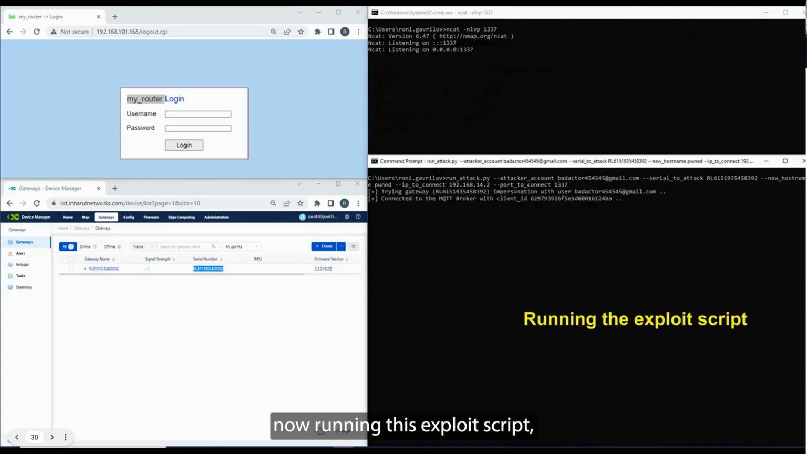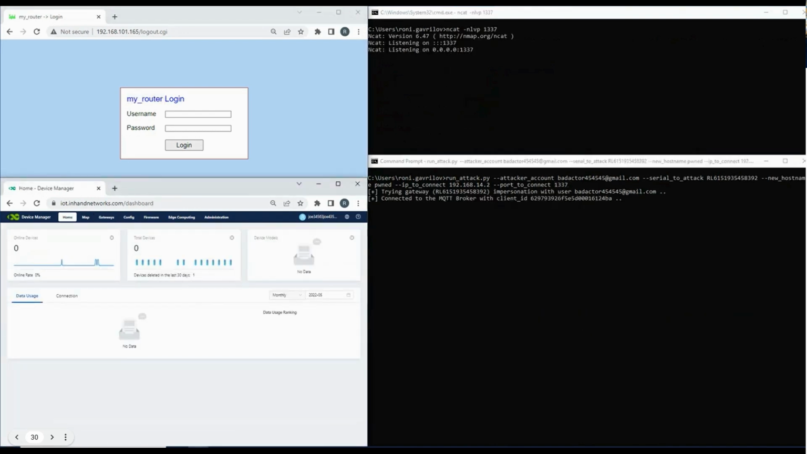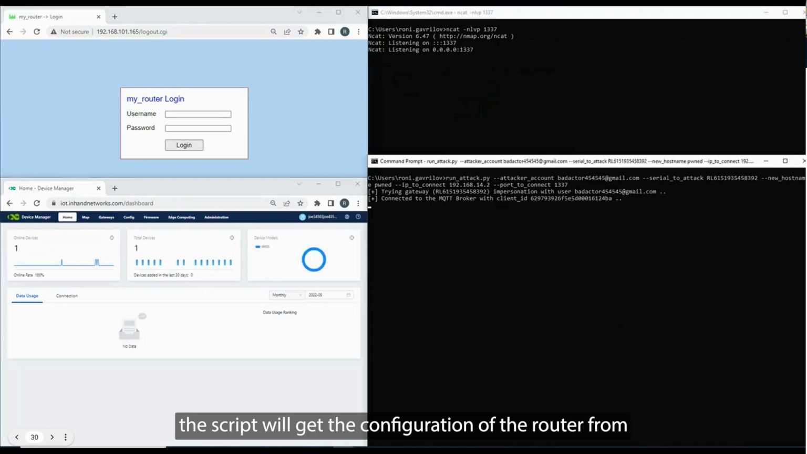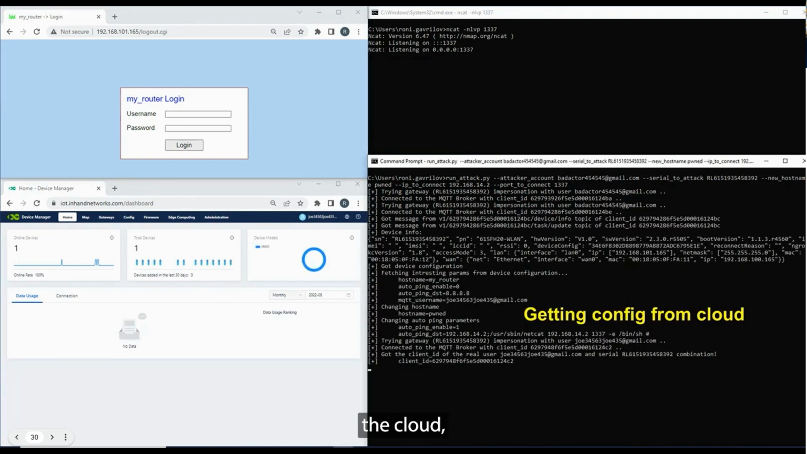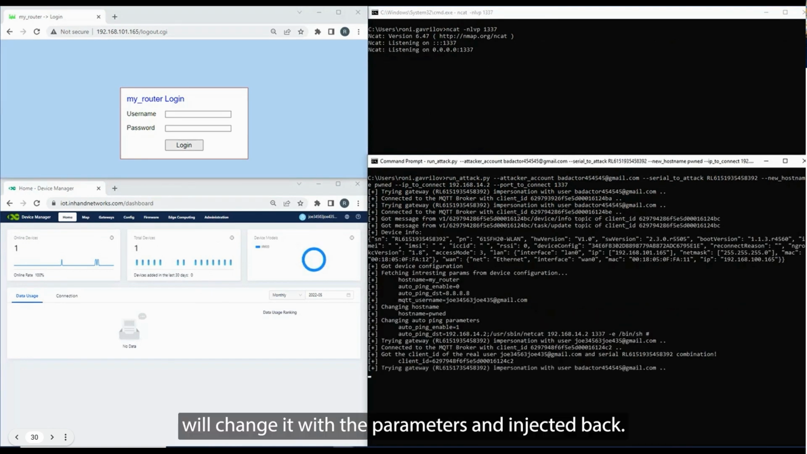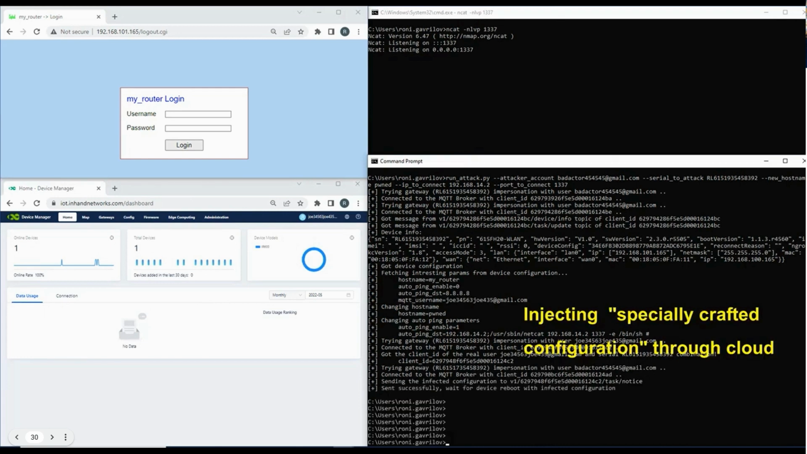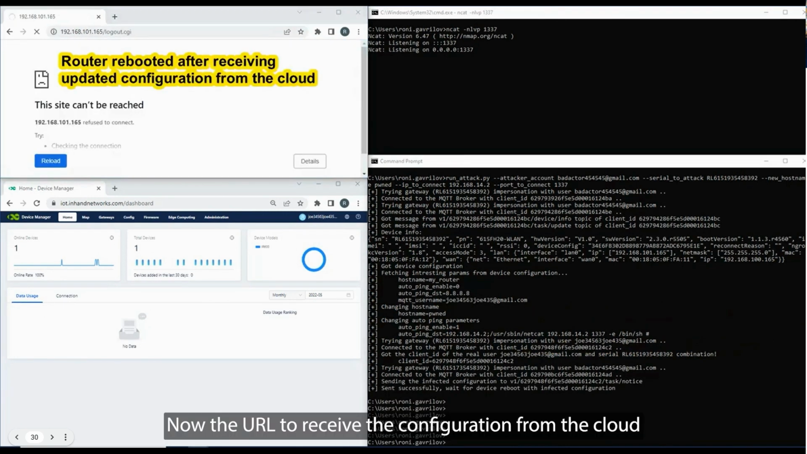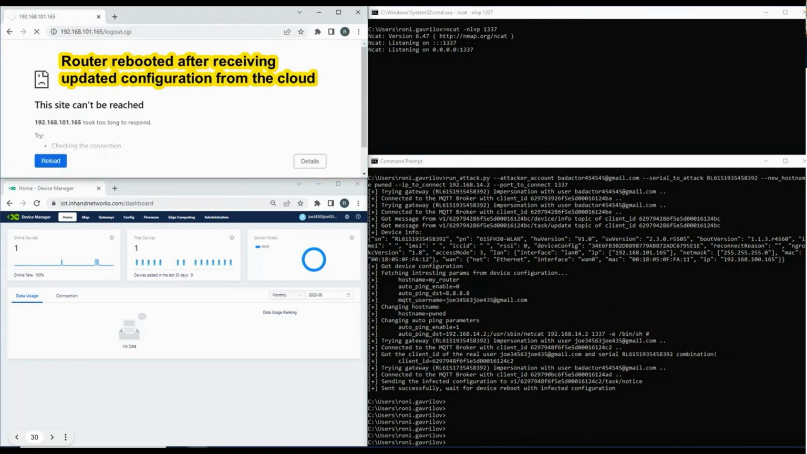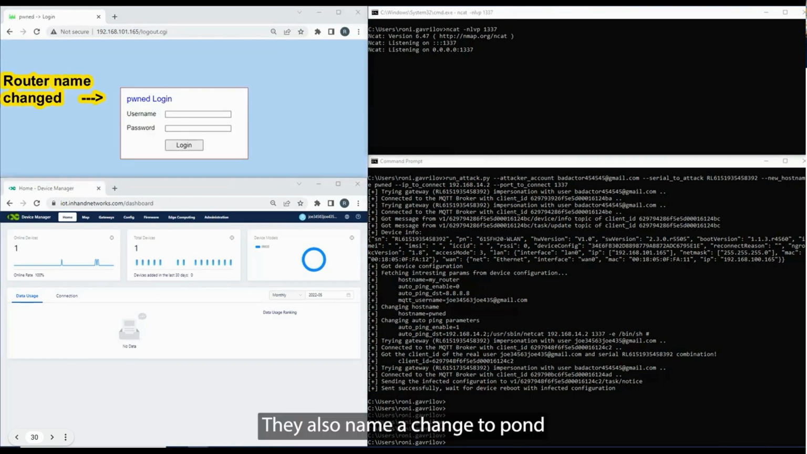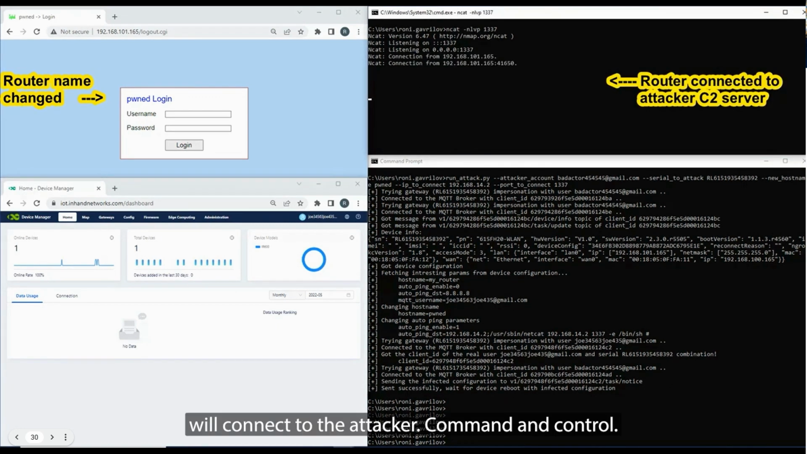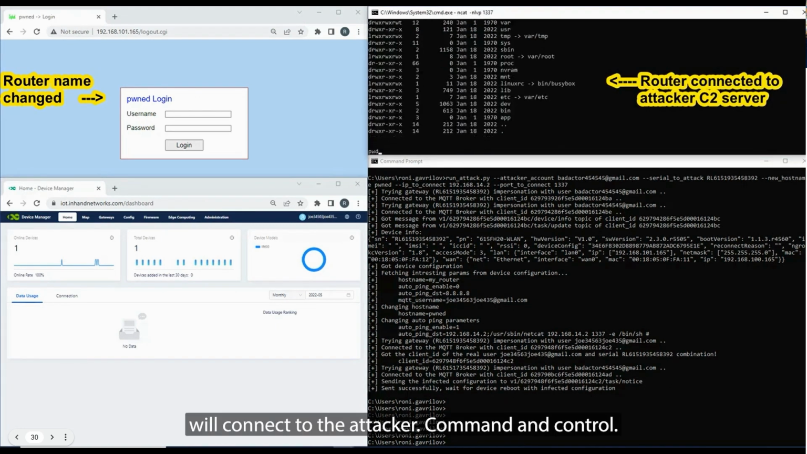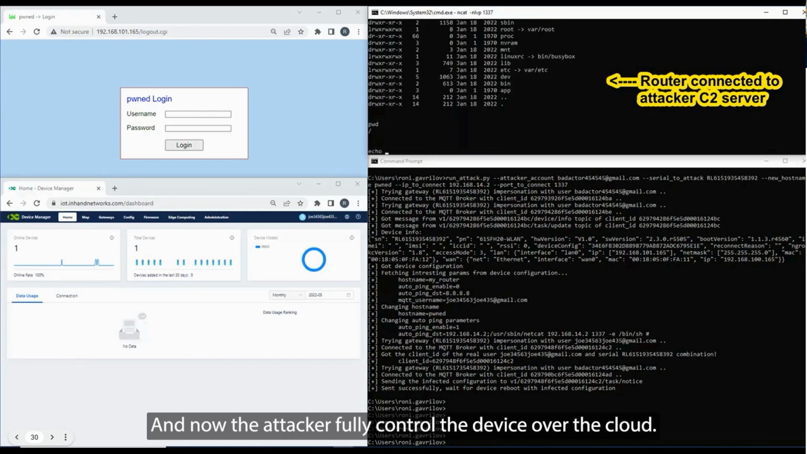Now, running this exploit script, the script will get the configuration of the router from the cloud, change it with the parameters, and inject it back. Now the router receives the configuration from the cloud, and it reboots in order to load the new configuration. The host name changed to pond, and the router, after sending the ping, will connect to the attacker command and control. And now the attacker fully controls the device over the cloud.